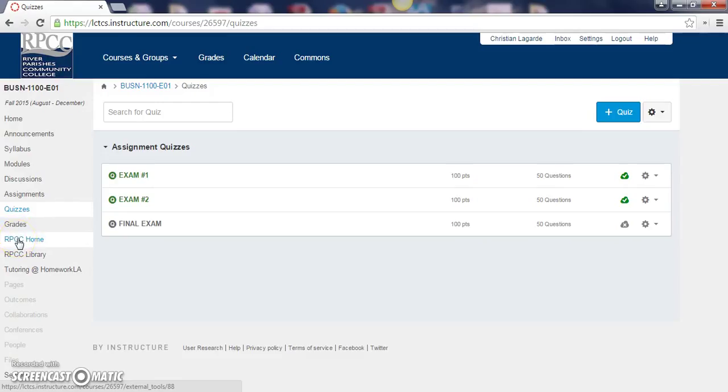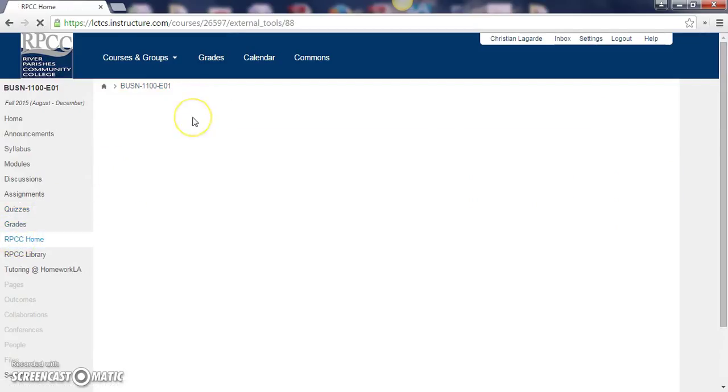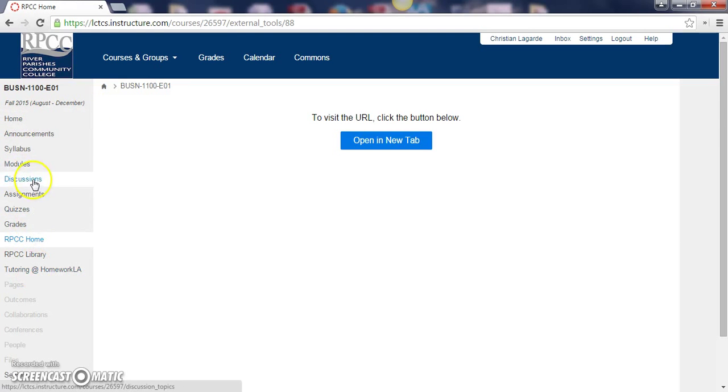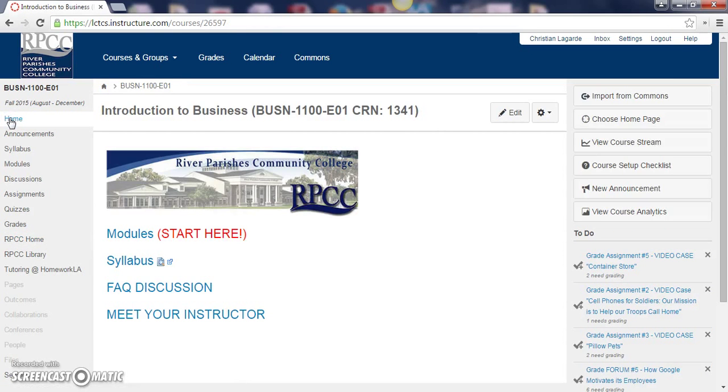There's also the RPCC homepage, which, if you click that, takes you to the RPCC home, and then the library as well. And that is a short description of the navigation in the course.